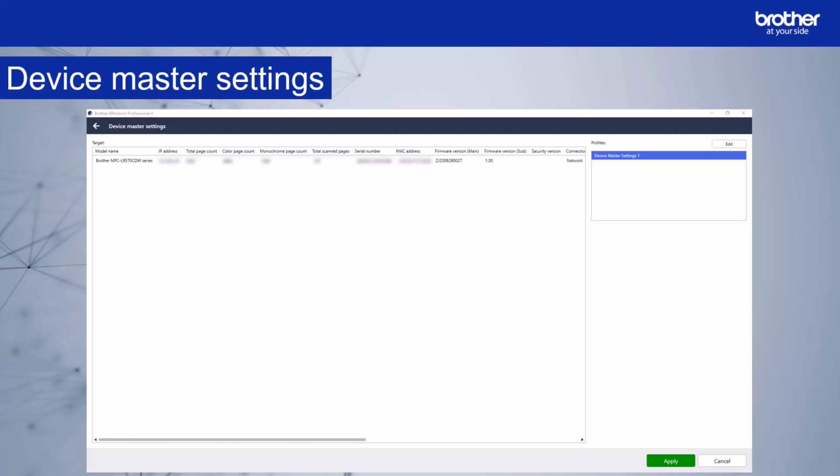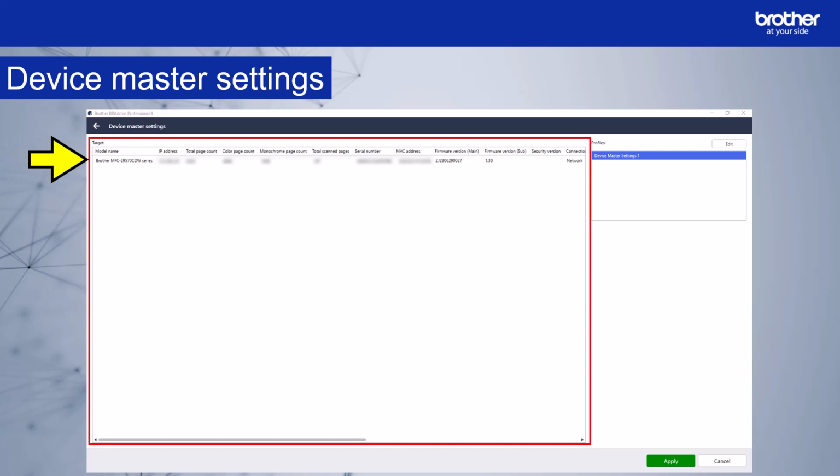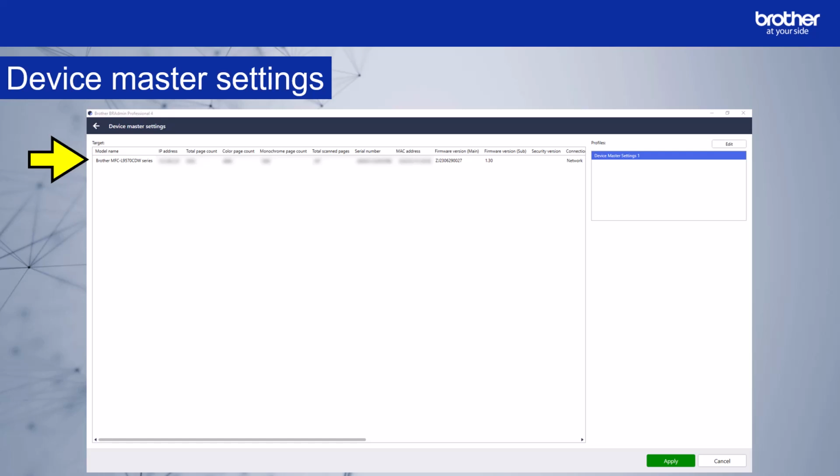In the left-hand pane, we can see the device I selected. Any devices listed here will be the target devices. On the right-hand side, we can see any profiles that have been created. Selecting a profile here will apply to any devices shown on the left.